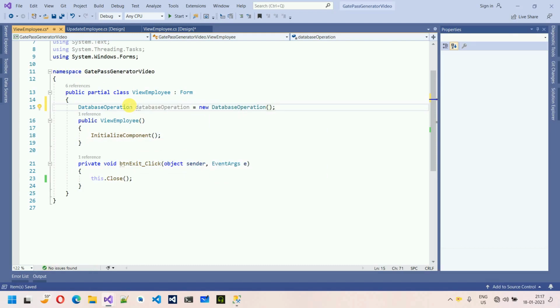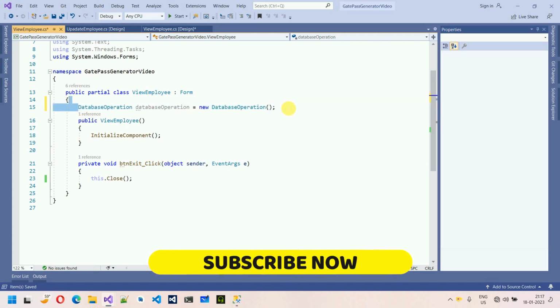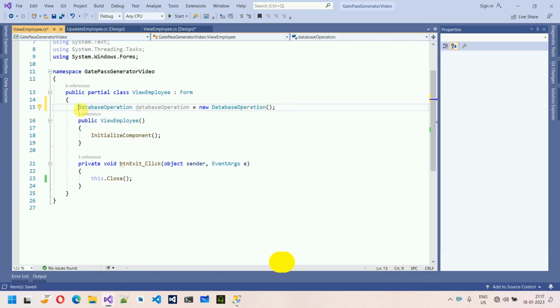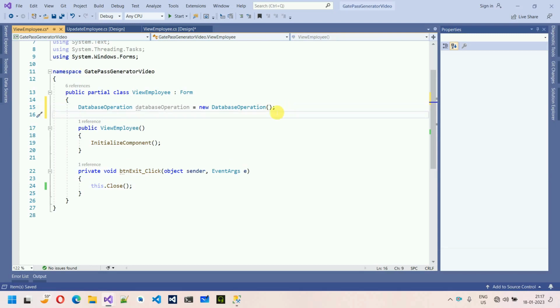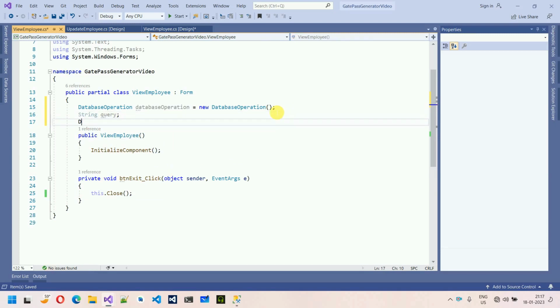In the previous videos, I have shown you how to actually create this one. This is my custom class. So if you are watching this video in the middle, you will not find this class in your project, right? So you have to watch from the first. Okay, so over here, next thing, I need to create a query string variable, and again one data set to store the data, whatever is being returned from the database.